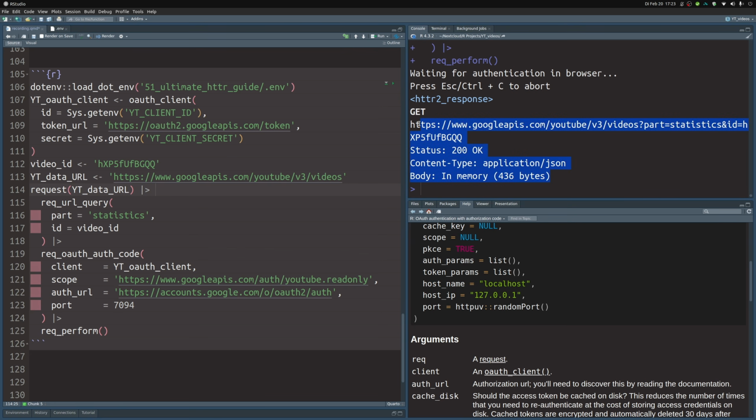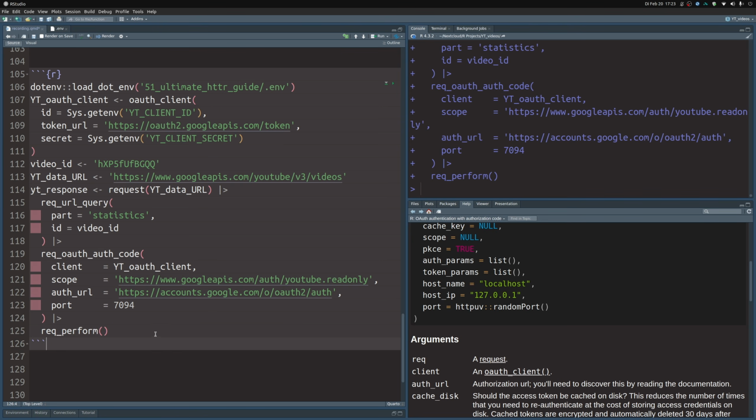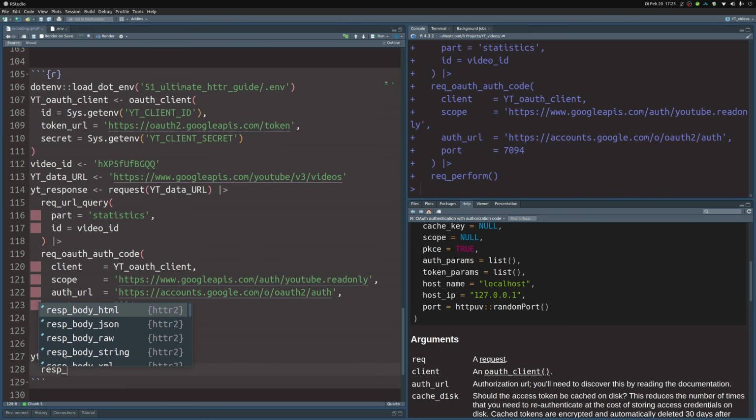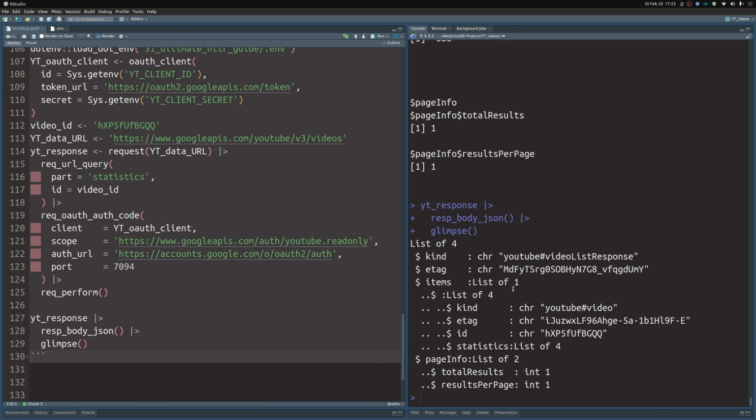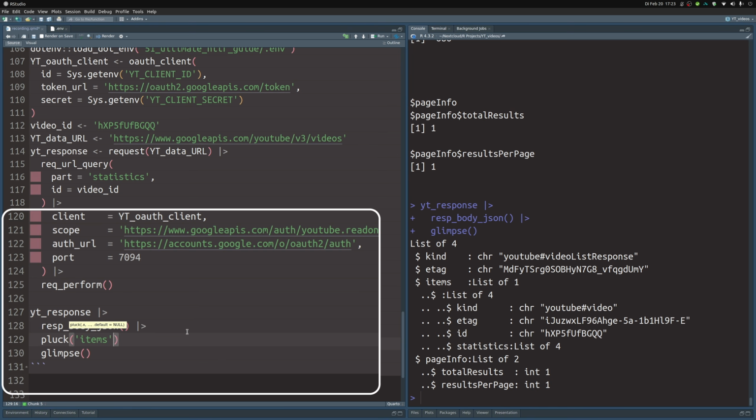And now we see that there is a response and we have a status of 200. So let us save this into a response variable. Let's just call this YouTube response. And now we can evaluate this stuff like we did before. So let's put in response body JSON. Let's pass this to glimpse. And in there we can see that statistics is hidden inside of the items in the first list. And then comes statistics. So let's do that. Pluck items, first one, and then statistics.